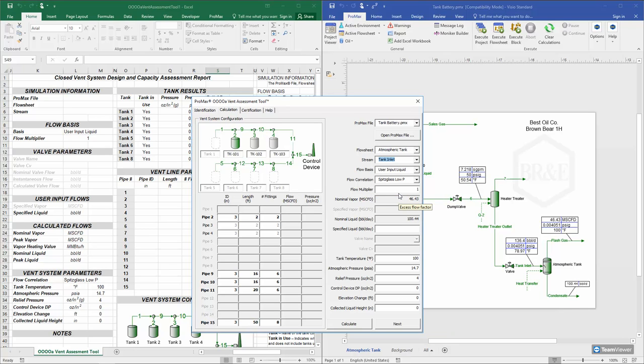Once the stream entering the tank battery is identified, the flow basis must be selected. The flow basis is the selected method used for calculating peak flow. If controlling valve is selected, then the peak liquid flow for the facility will be calculated based on a user-supplied flow coefficient, as well as conditions around the selected valve, such as fluid properties and pressure drop.